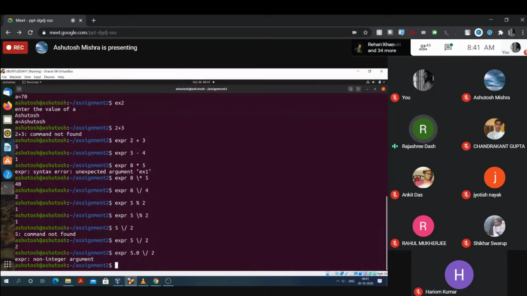Now, remember one point, the expr command is used only to perform integer arithmetic, not anything else. So it will not be able to take floating point numbers. Now, to perform arithmetic on floating point numbers, we need a new command that is known as bc. Suppose we want to add two floating point numbers.